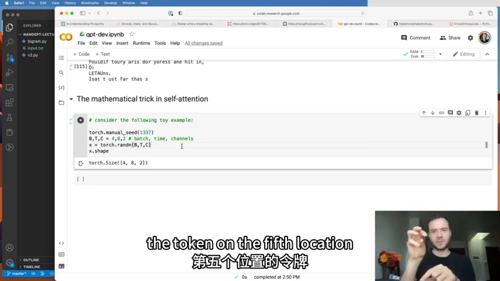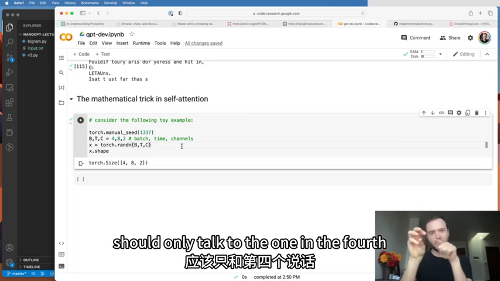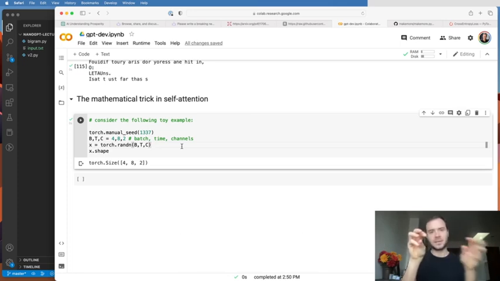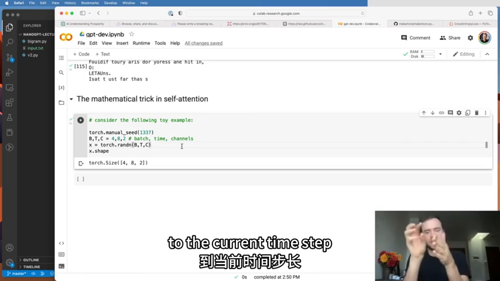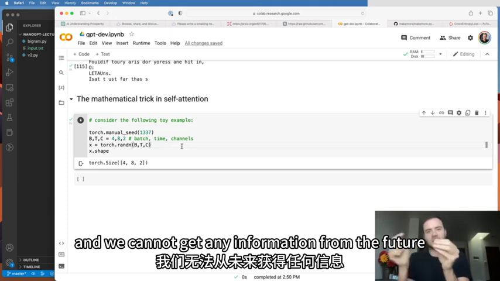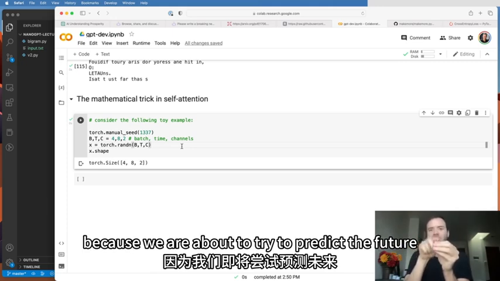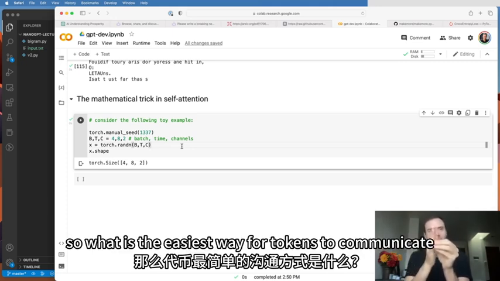The token on the 5th location should only talk to the one in the 4th, 3rd, 2nd, and 1st. So information only flows from previous context to the current time step. And we cannot get any information from the future because we are about to try to predict the future. So what is the easiest way for tokens to communicate?